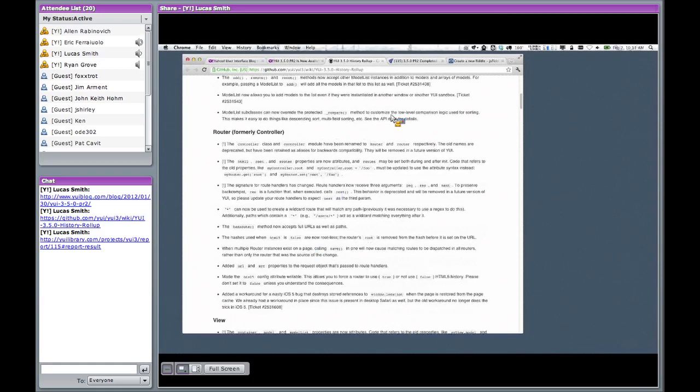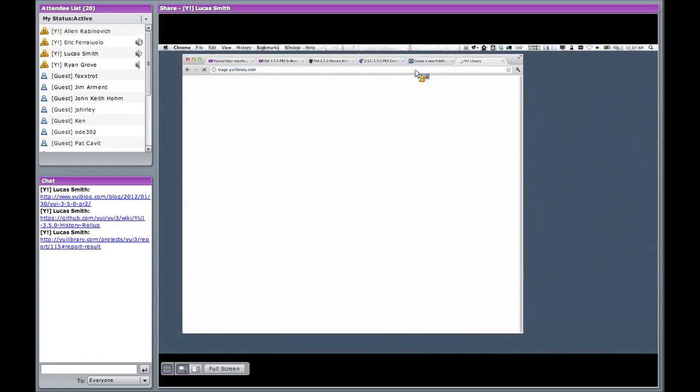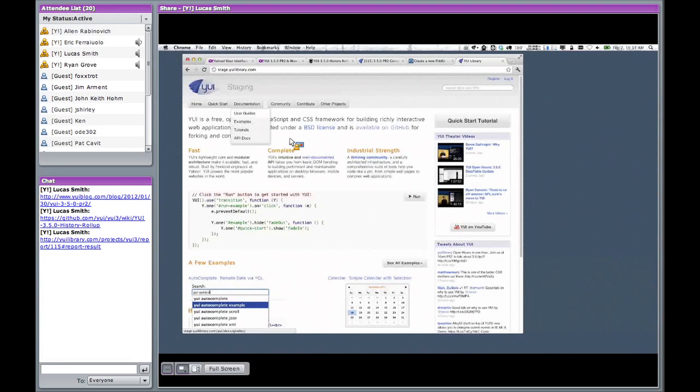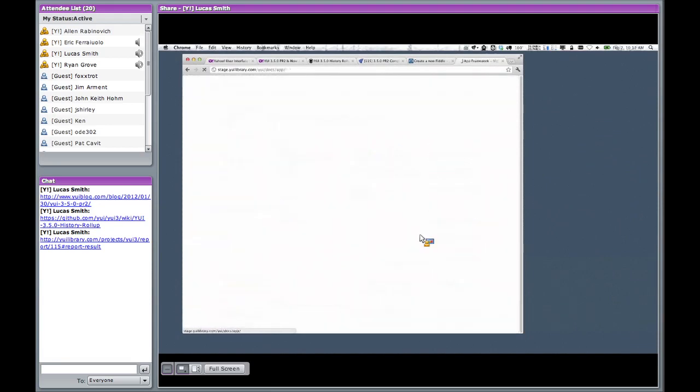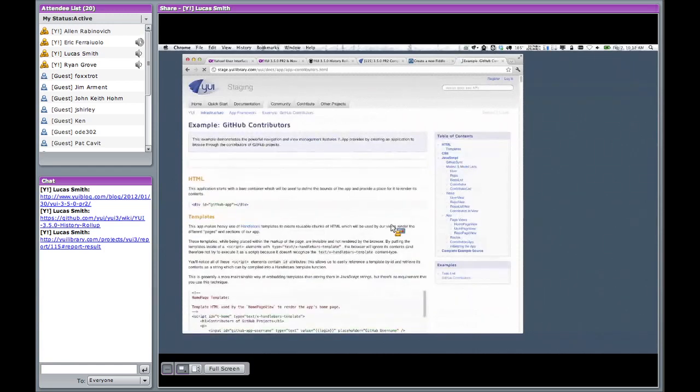And so, Eric, you said that you were working on or have an example for app? Yeah, so if you go to the staging site and go to either the examples or user guide section, and then, yeah. This one here? Yep. GitHub? Correct, yep.